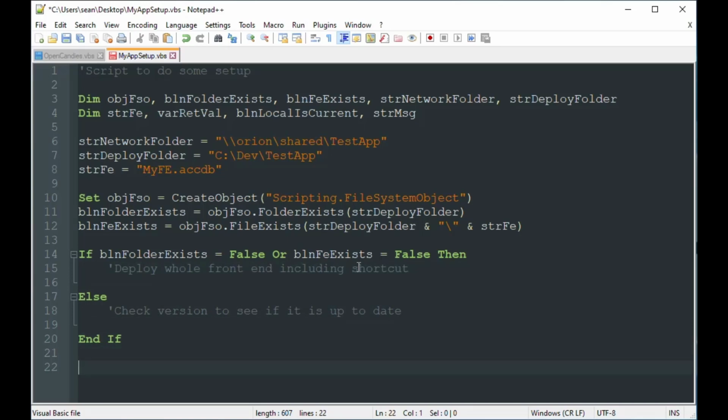So we could say, deploy. We're going to also do a shortcut here. So that's what's going to happen. If either of those doesn't exist, we're going to deploy the whole front end, including a shortcut. Otherwise, we're just going to check the version to see if the version is up to date. And so from there, we're going to do some things a bit differently than we did last time.